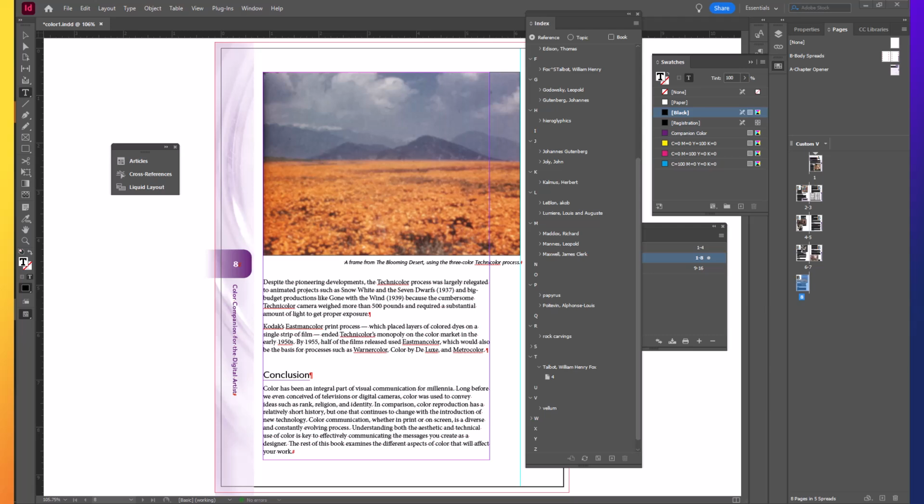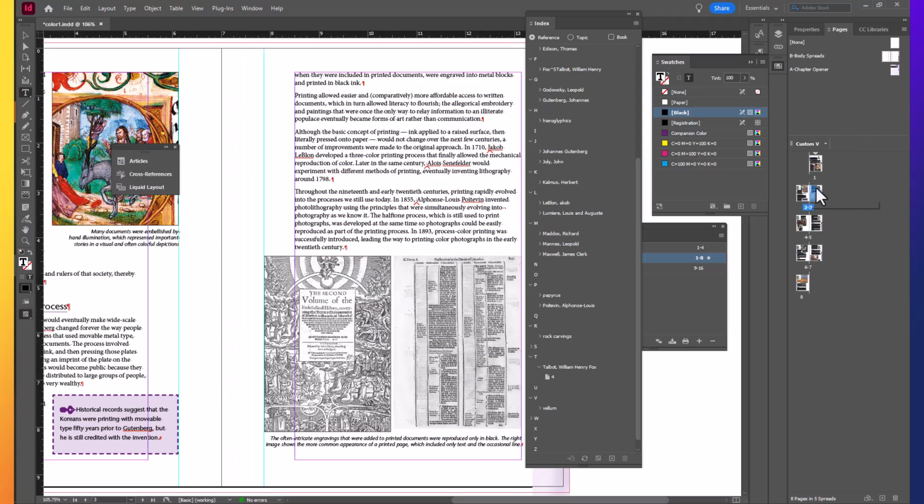Then we're going to be working with adding multiple references. Many times a topic is referenced in more than one location, or it will span an entire section. So we're going to be working with adding multiple references. We're going to go now to page 3, and we want to add a reference for the term printing.